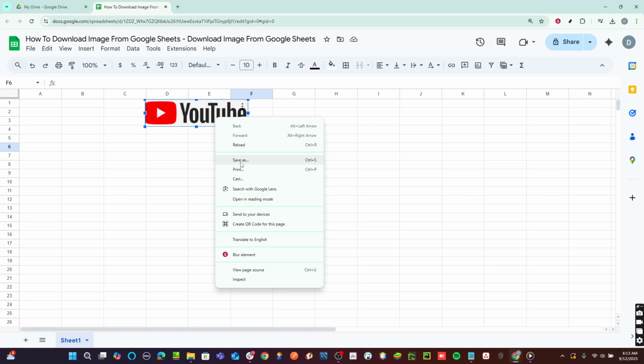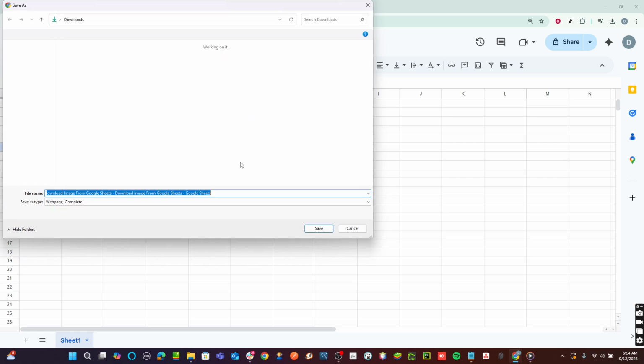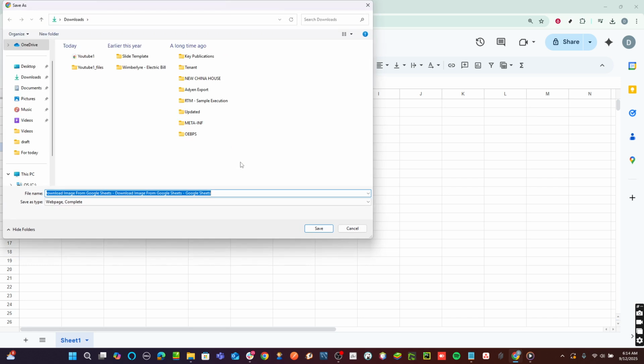After executing that last maneuver, you should notice a menu pop up. One of the options visible in this menu will be Save As. Go ahead and click on Save As. This part is the moment where it all comes together. Clicking this option will prompt your computer to ask where you'd like to save the image file. Navigate to your preferred save location, maybe a specific folder designated for such files. Click Save, and voila! The image is now stored securely on your computer.